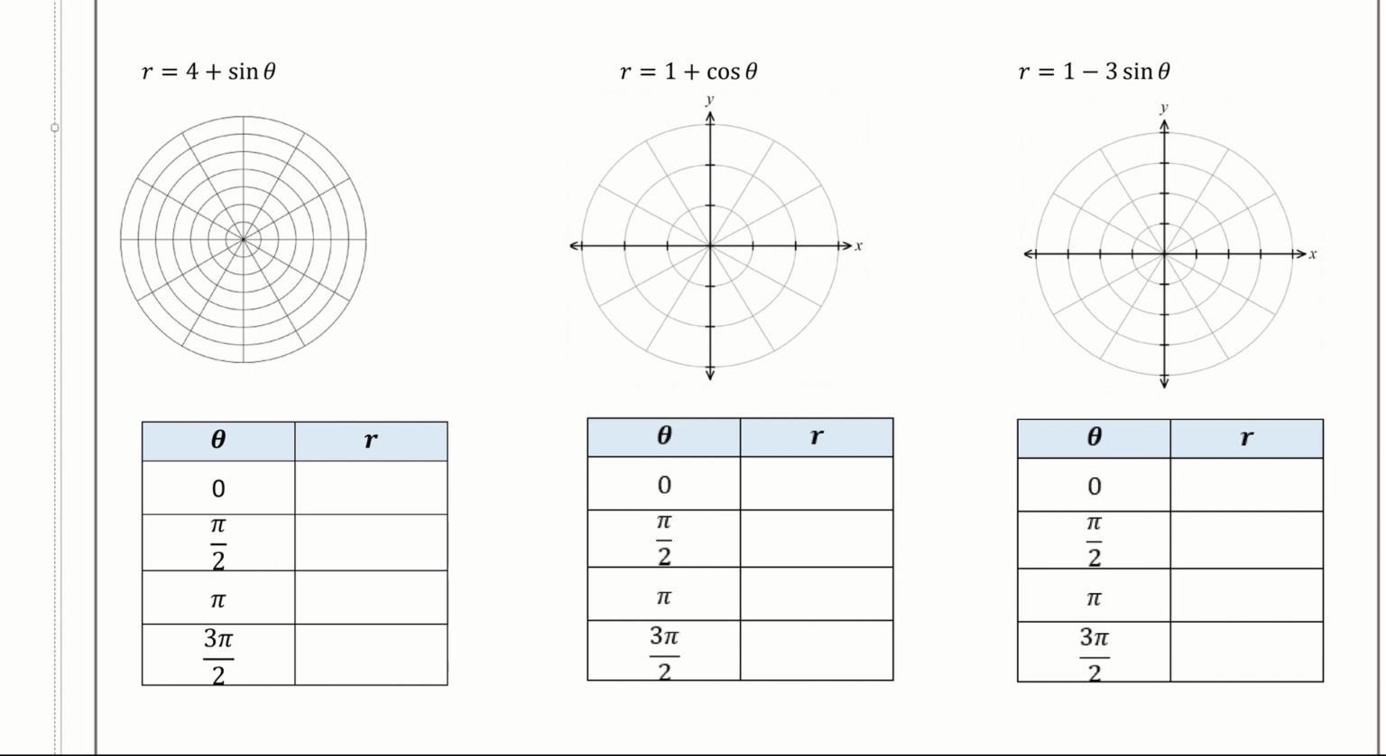Let's take a look at this first one. If I wanted to graph this. First of all, this is not a circle because a circle would be 4 times sine theta. It's not a rose curve because a rose curve would have a multiplier with theta. So this is one of my types of limaçons. I don't think it's a cardioid because I don't have the same number for both A and B. But what I'm going to do is just plug in numbers along the axes.